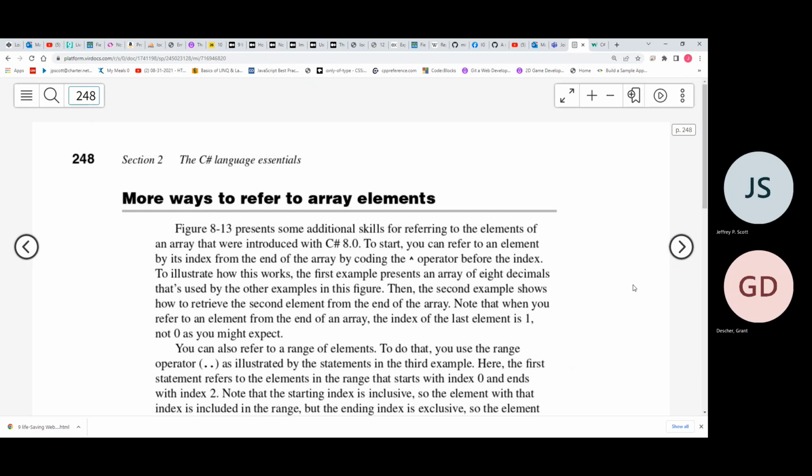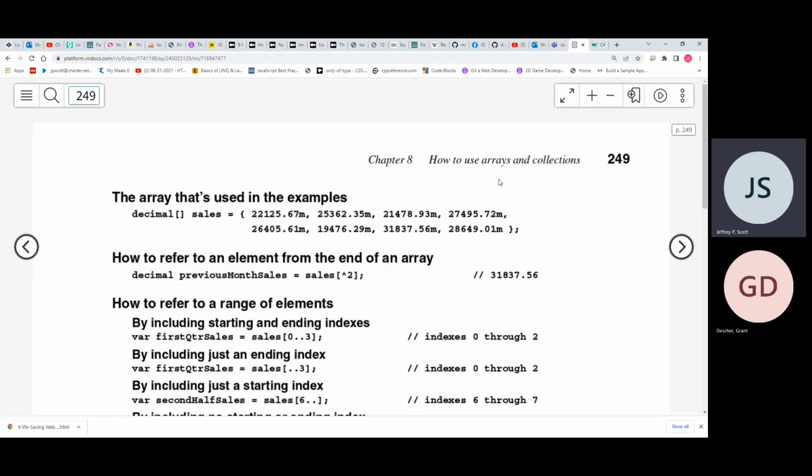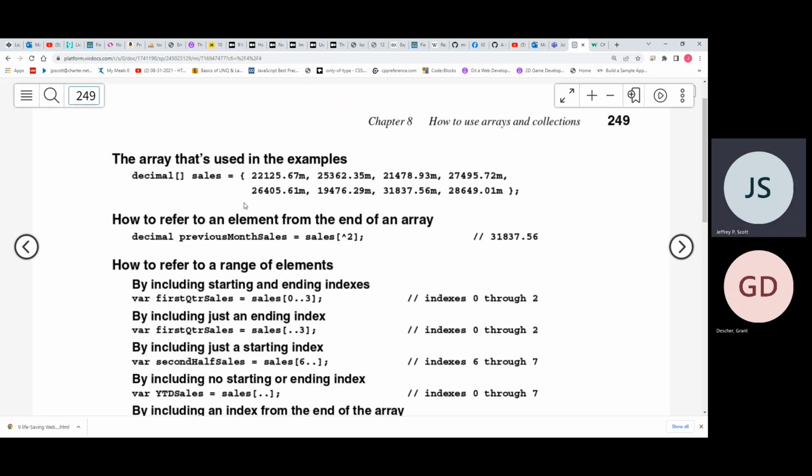All right. More ways to refer to array elements. Let's just jump right here. They've got an array that they're going to end up using in here. You'll notice that this array is a one-dimensional array, and it has elements 0, 1, 2, 3, 4, 5, 6, and 7. So the length is 8, and they are element 0 through element 7.